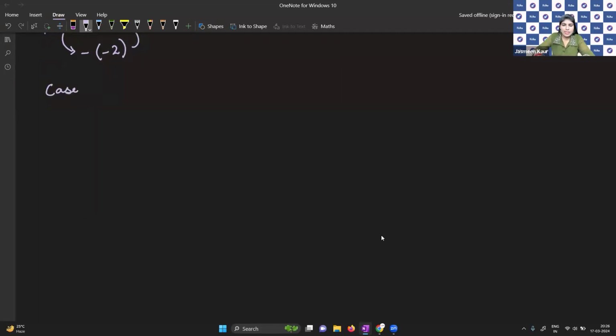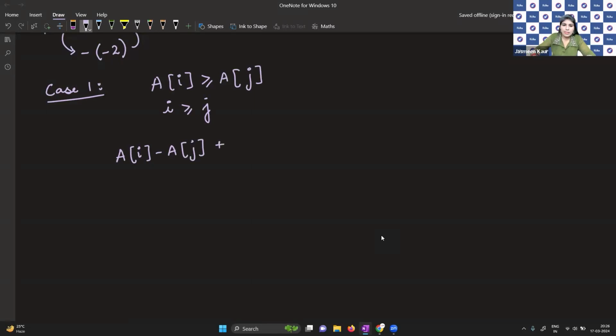Let's assume this is case number 1. Here I'm assuming that ai is greater than aj, which means the first absolute value expression is positive, and i is greater than j. These are greater than or equal. In this case, my expression will be ai minus aj plus i minus j. I can write it like this also: ai plus i minus aj plus j.